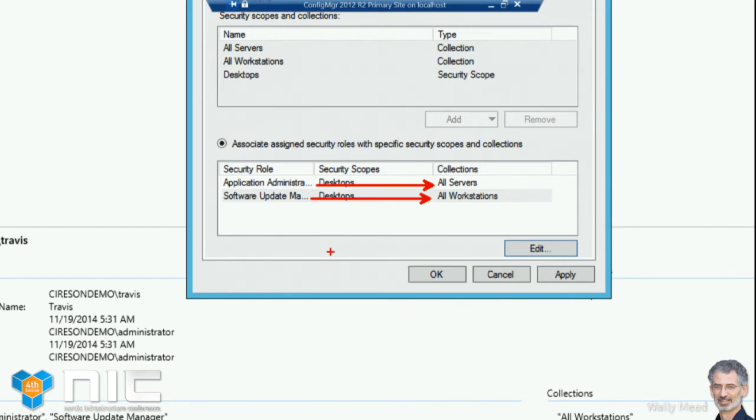I can also put in custom scopes here. So I can have the desktop scope for one and the server scope for another. So now it's not a union of everything. Each individual row is a unique record. And that's how we're accessing the product.